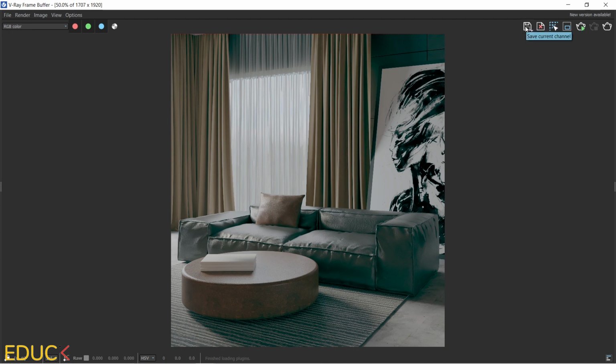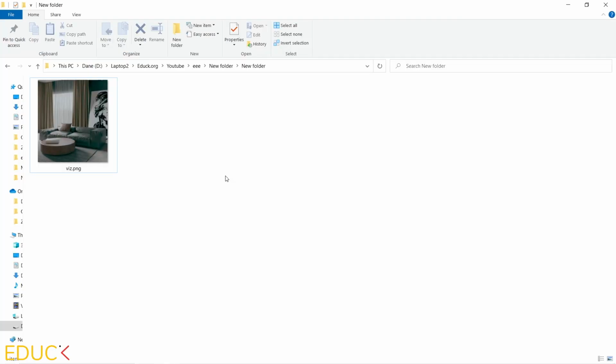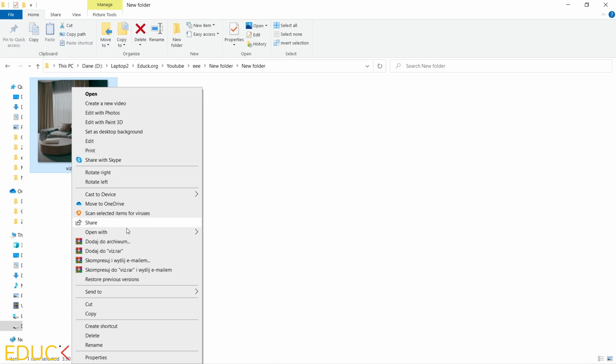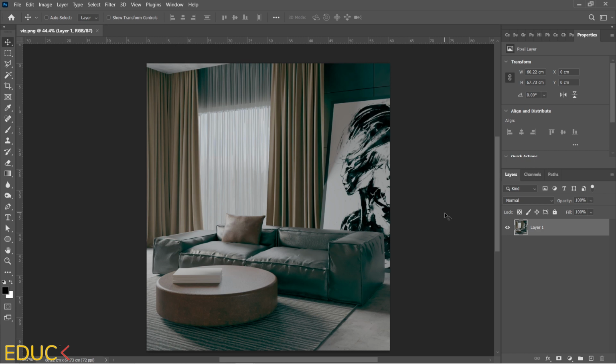I click on the disk icon, save current channel, and save it in the folder. Then I open this file, right-click, open with, Photoshop. This is our visualization, and the first thing to do is to change the colors of this image. I think that it's too much green color in this picture, that's why I will change that.